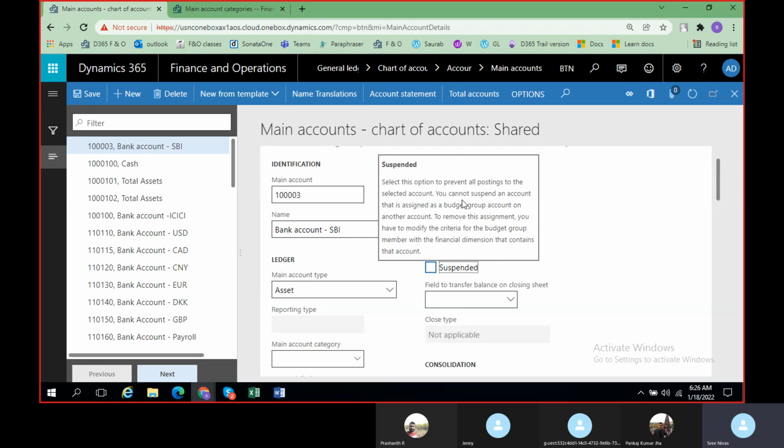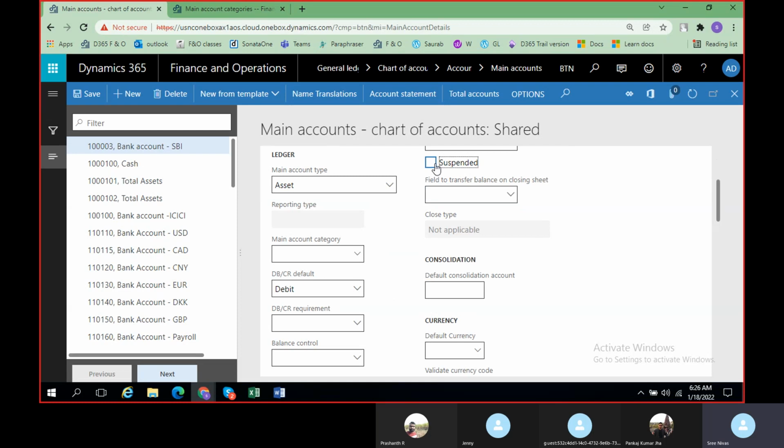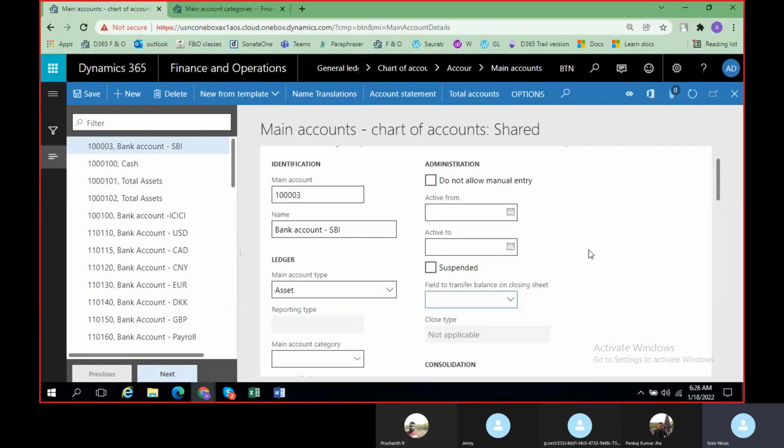You cannot suspend an account that is assigned a budget group. To remove this assignment you have to modify the criteria. Anyway, that is related to budget, but you can still give this as yes if you don't want to use this account in future, and you can disable this one if you want to use this account again. Next, "Field to transfer balance on closing sheet". Even this is something related to preparing the year-end reports.